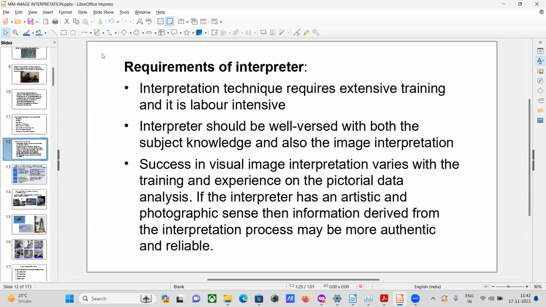The success in visual image interpretation varies with the training and experience in pictorial data analysis. If the interpreter has an artistic and photographic sense, then the information derived from the interpretation process may be more authentic and reliable. What it tries to say is that it is not just about identifying features; we should also be good at marking the boundaries of those features properly. So this is what it is trying to convey.